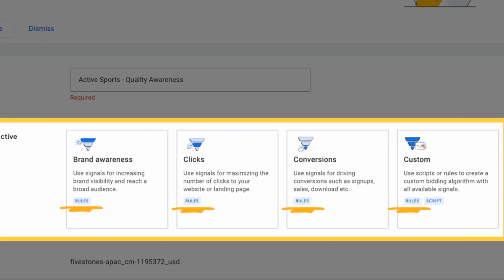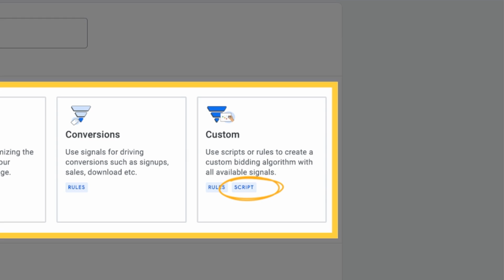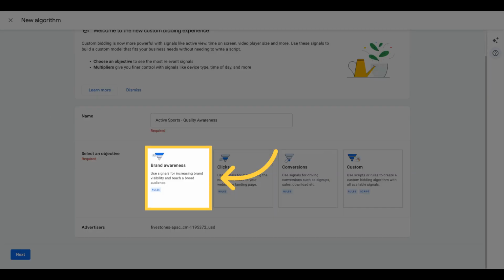All objectives support rule-based bidding, which is what we'll be using today. It's a fast and easy way to create a powerful algorithm without needing to code. For those who need more advanced control, DV360 also offers a script-based option, which allows you to write fully customized logic. For Phase 1 campaign, we will create a brand awareness objective custom bidding.